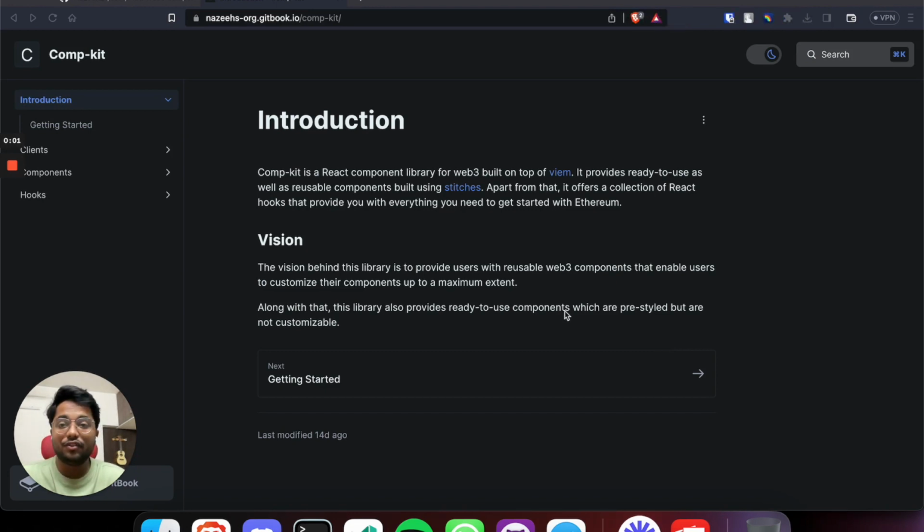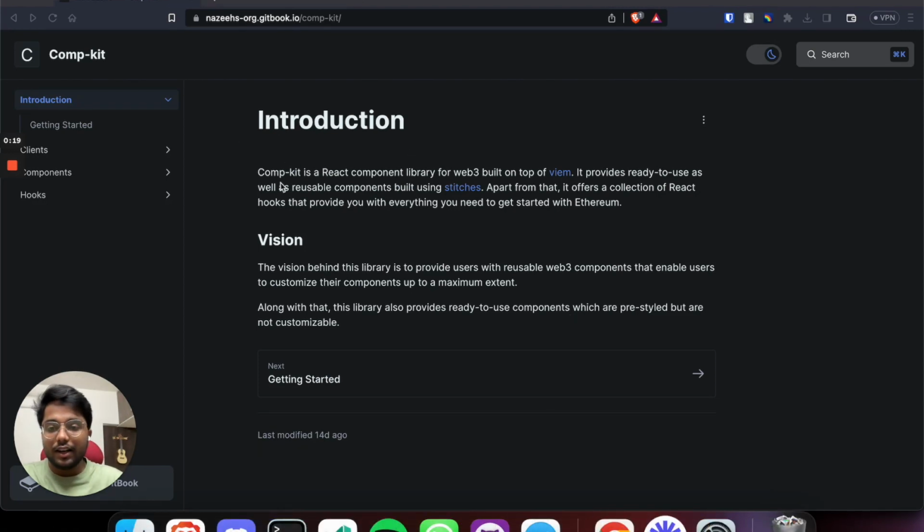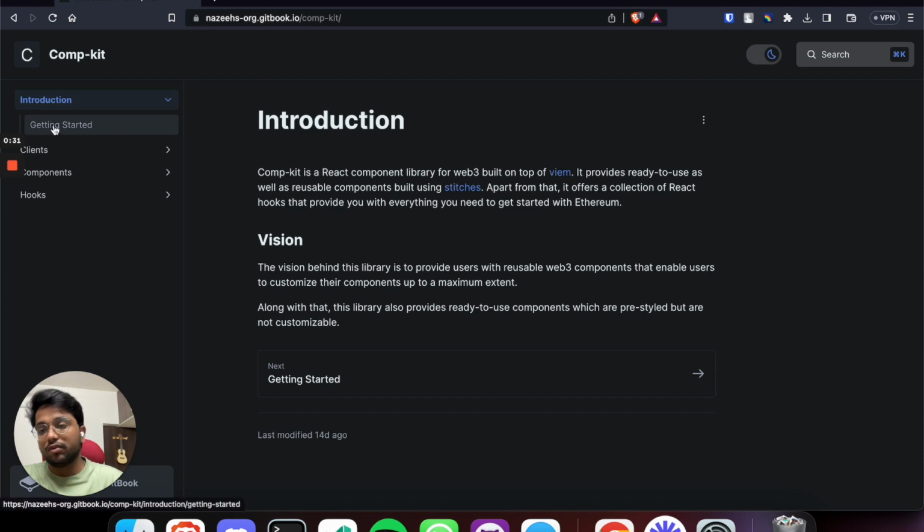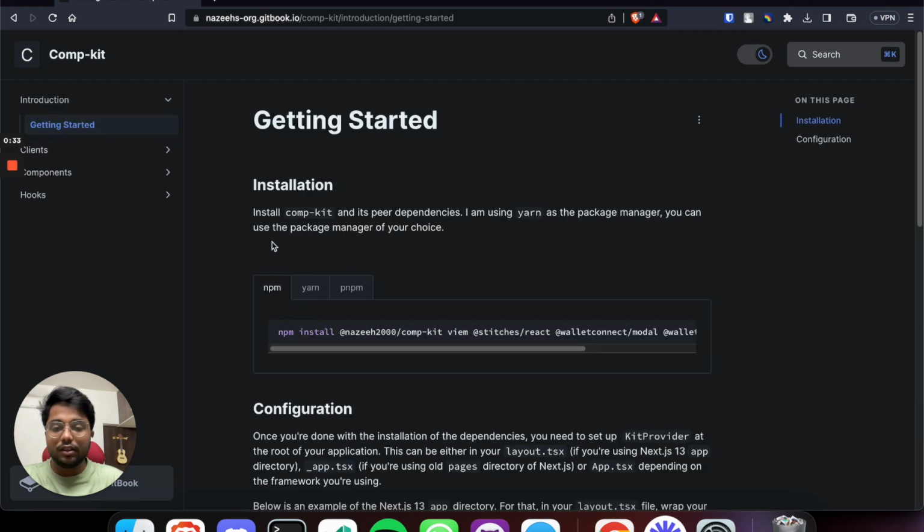And apart from some components, ComKit also provides us with some hooks which are useful for wallet connection and to interact with the dApp. So yeah, let's get started. Firstly, let's follow the docs we have. This is some overview of what ComKit is and what its vision is. We are not going to dive into that right now, so let's jump straight to getting started.